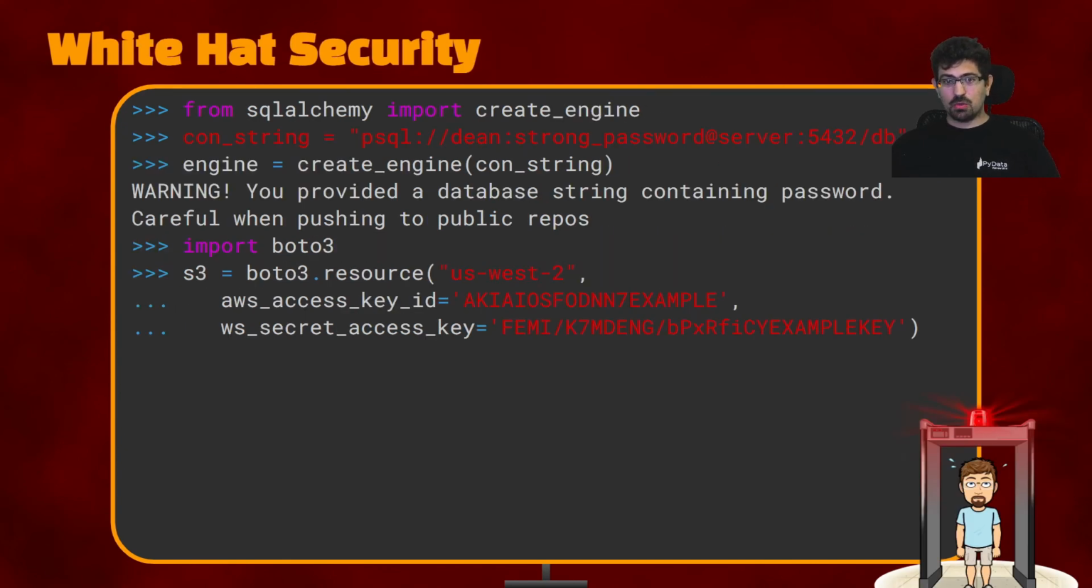What else can we do? We can do white hat security. For example, I'm from the SQLAlchemy module. I'm importing create_engine, and the first thing I need is the connection string to my database. So I'm doing psql, Dean, strong password. Strong password is my password, so that's a problem. We wouldn't want to write strong password into, let's say, a public repo, for example.